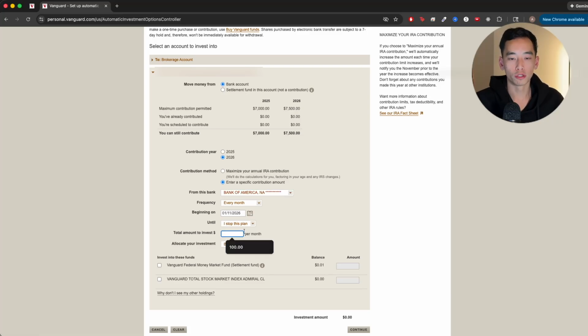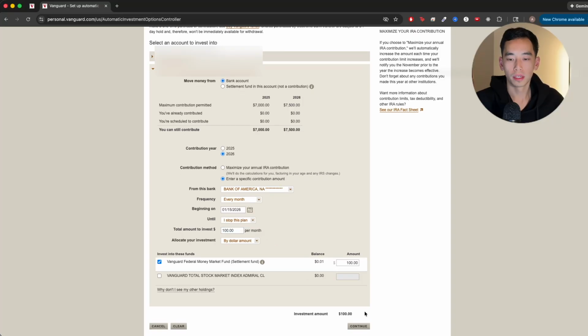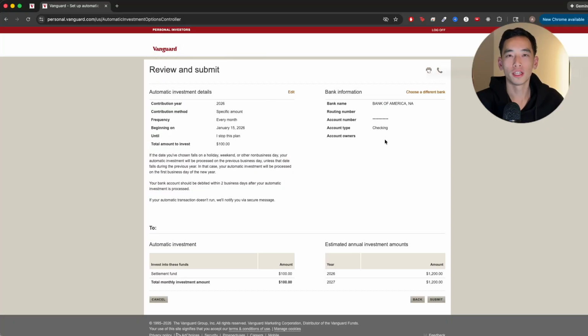Specify how much you want to transfer. In this example, I'll just do $100. And then for this option, I'll just do dollar amount. Make sure you select settlement fund so that we're transferring money from our bank account to the settlement fund. And it should just be the same exact amount that you typed in here. Click Continue. This is the last page. Just click Submit to successfully set up an automatic investment from your bank account to your settlement fund.